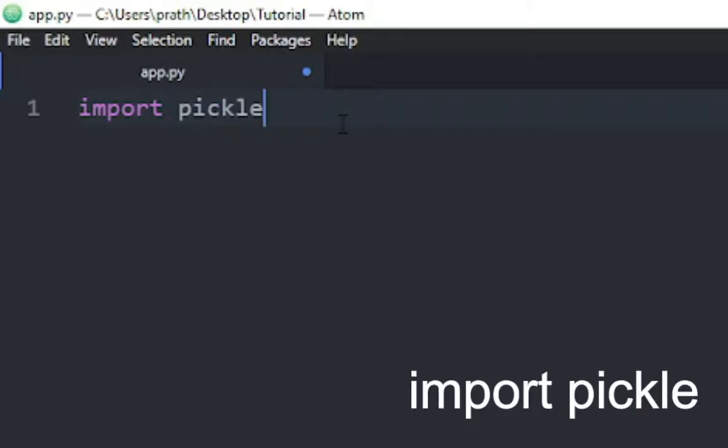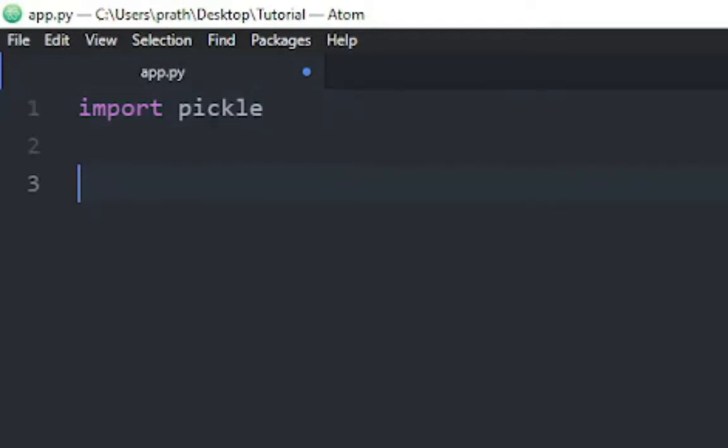Now for this Pickle module, you are not supposed to do any pip installs. This is a default module that comes with Python. So yeah, I'm sure everyone has this Pickle with their Python. While you have installed, this should come with Python. Right, so what Pickle does is it creates files, it stores data.